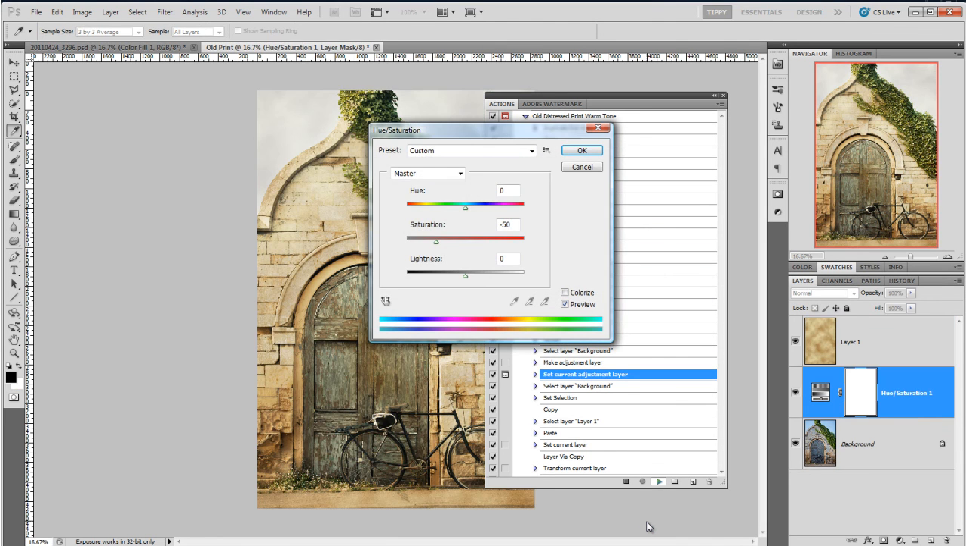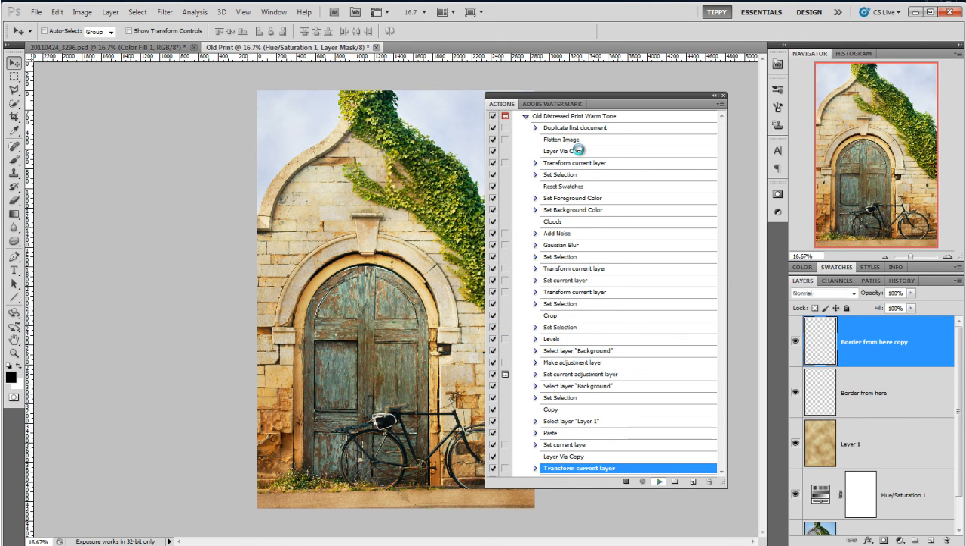This time the Hue Saturation dialog box appears. In this run, I'm going to give it a little more saturation. When I press OK, the action will continue to run until the end, or until there is another dialog box that I've marked for wanting to see.